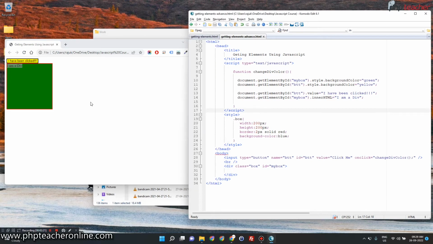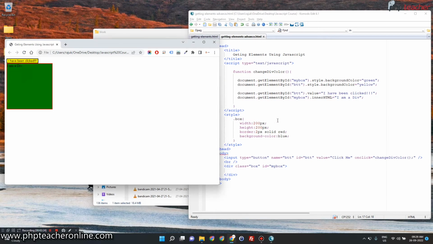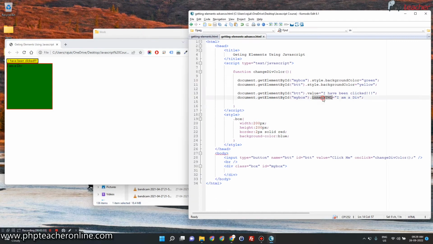Okay. So whatever you want to put inside a div or tr or td or table or h1 or span or label or form, any tag you want to put something in, you have to use innerHTML to do that. And this is the ID of that particular div. That's why I have captured it.